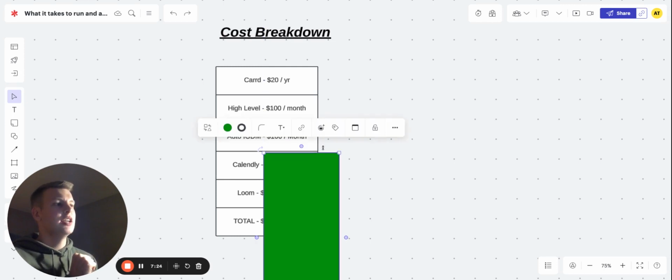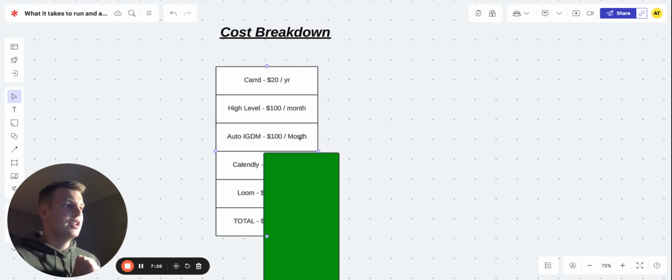Auto IGDM, $100 a month. I think it's totally worth it if you think of how long it would take you to send out those 60 DMs a day between sending them out and finding the accounts. I believe that would take a few hours, if I'm quite honest, and a few hours worth $100 a month. I mean, I think it's a no-brainer.